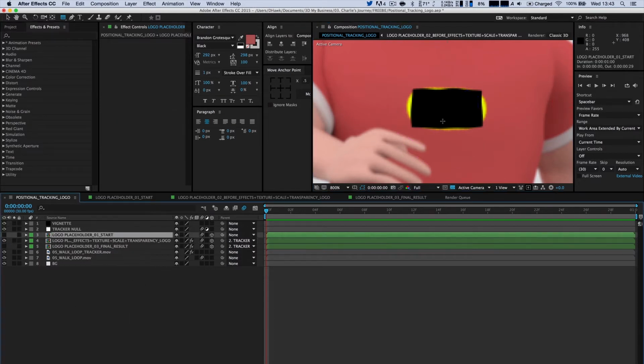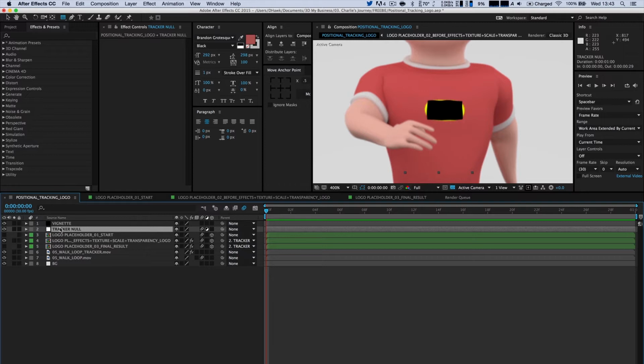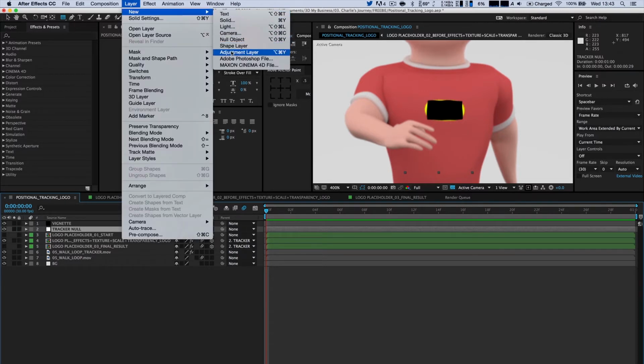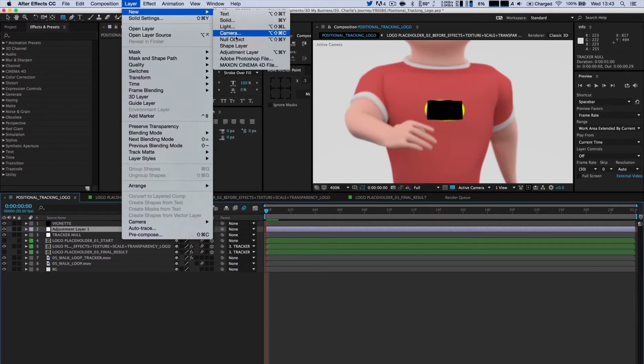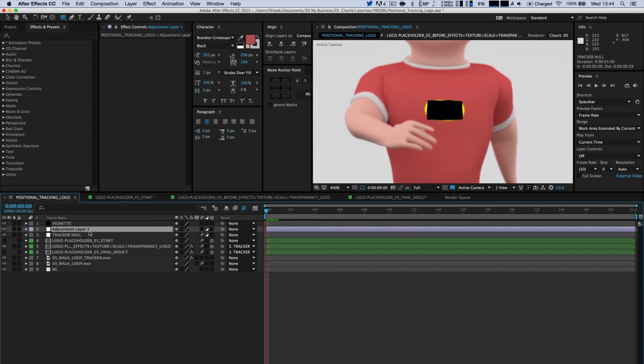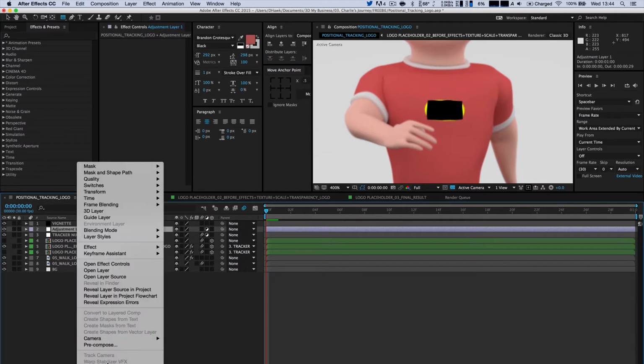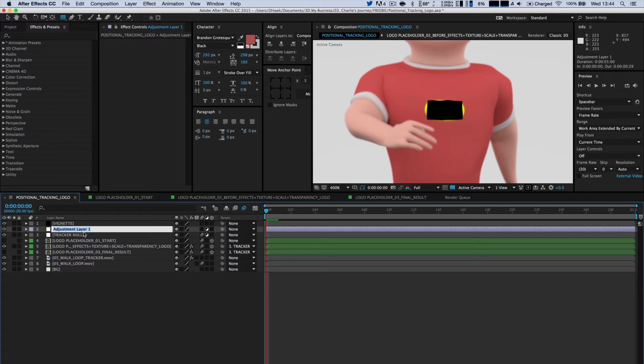So what we're going to do is we're going to create this tracker null, which you can already see here. Just for example purposes, I'll throw in what we need, which is the adjustment layer. So new adjustment layer, and as you can see, you get this white layer here with this little icon already pre-selected. So this adjustment layer, I renamed mine to tracker null.